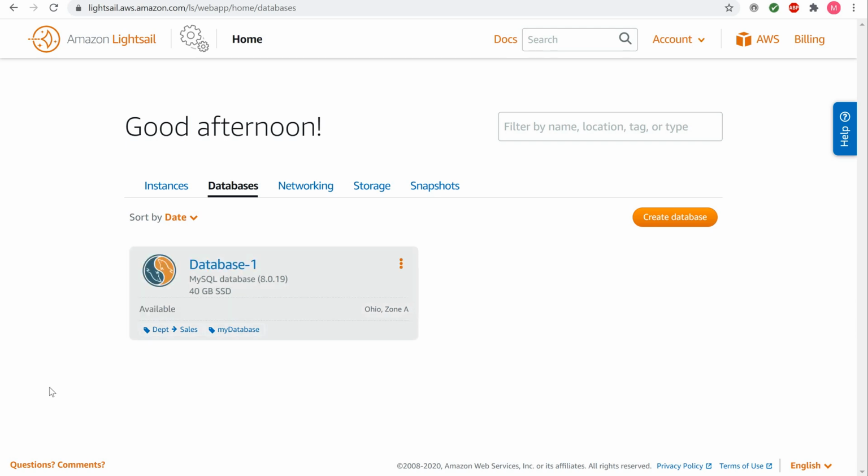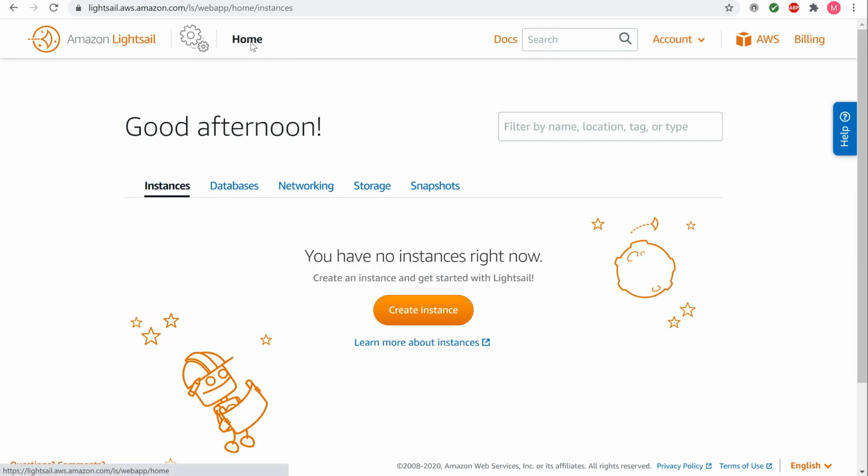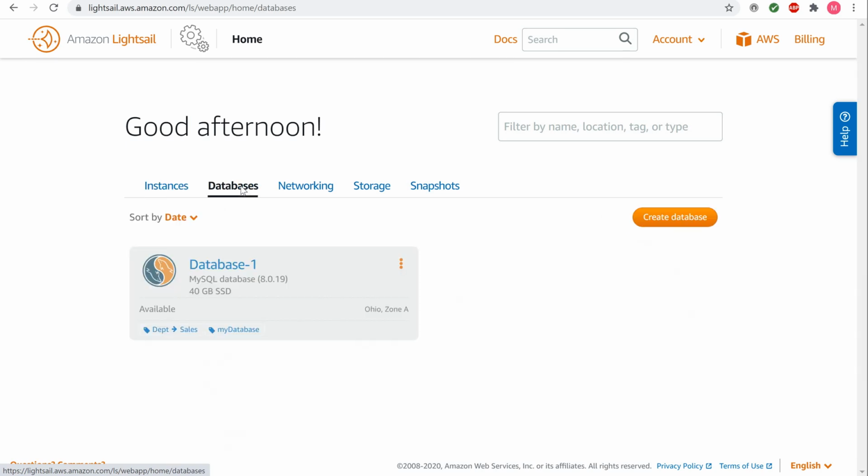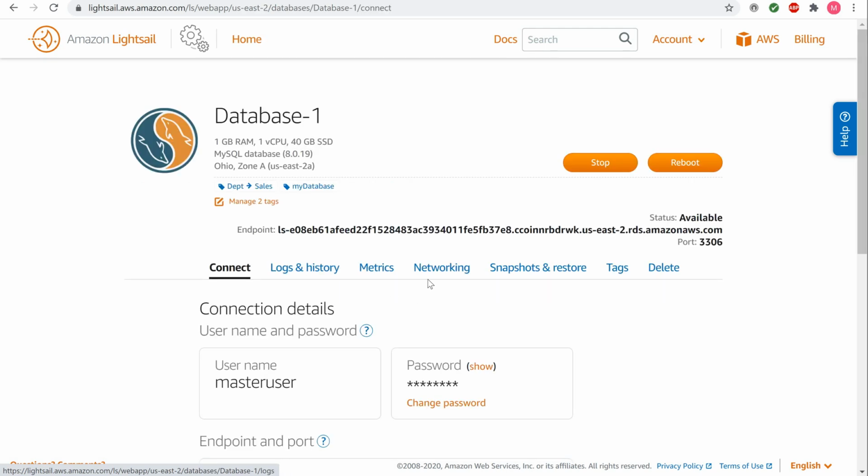After your database is available, enable the public mode feature to make your database publicly accessible. This way, anyone with the database endpoint, port, username, and password can connect to your database. To configure the public mode for your database, after signing into the Lightsail console, on the Lightsail homepage, choose the Databases tab, choose the name of the database for which you want to configure public mode, choose the Networking tab.